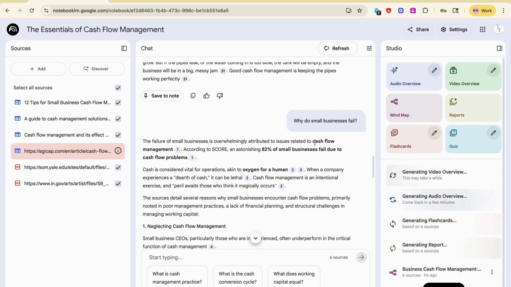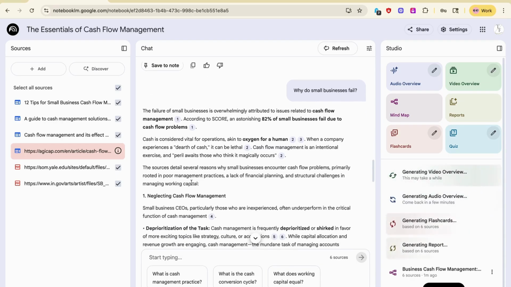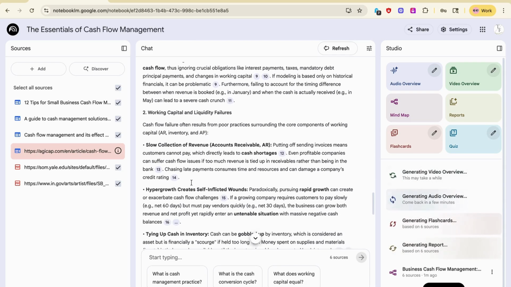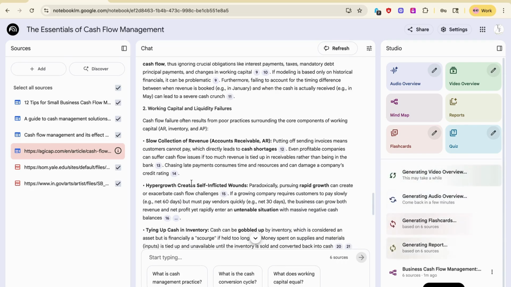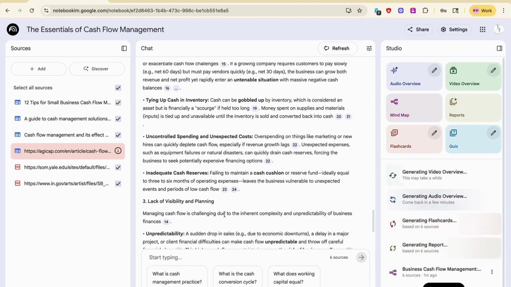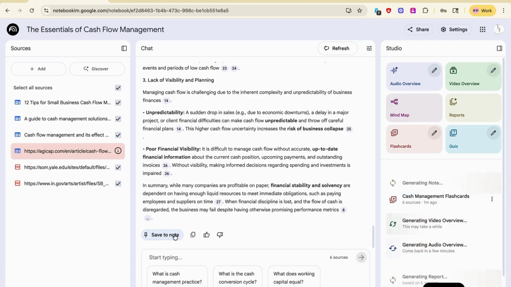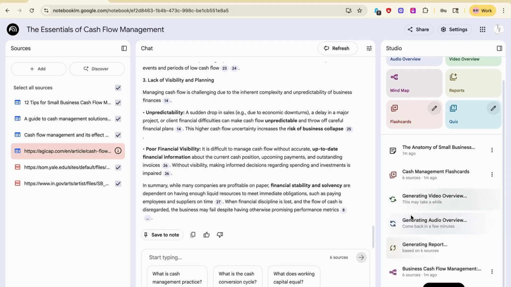So it tells you how cash flow management is the reason why small businesses fail. And it says, wow, 82% of small businesses fail due to cash flow problems. That sounds about right. And this just gives you a report, and it gives you the information and background you need. And we didn't even read any of these 6 different sources. It goes into hypergrowth, self-inflicted wounds, tying cash up in inventory. So this is pretty comprehensive. And you can just save this as a note. Okay, let's get into the studio.